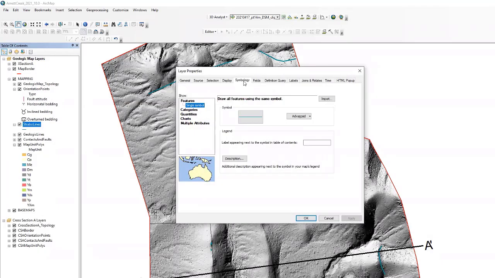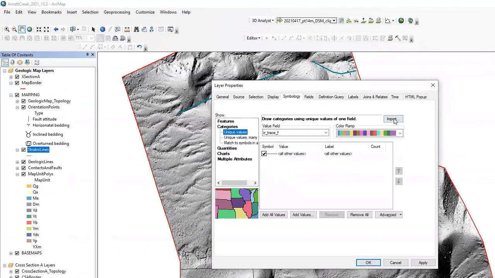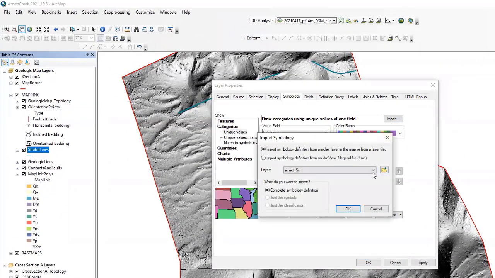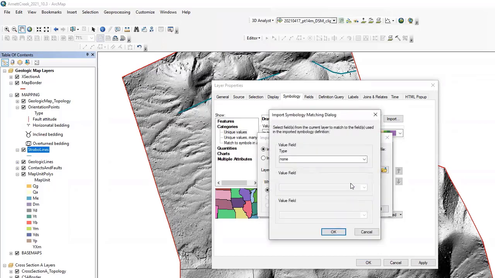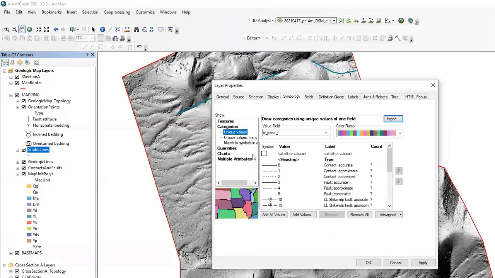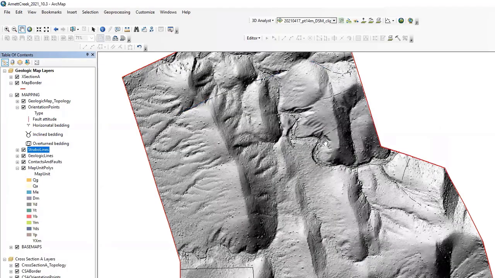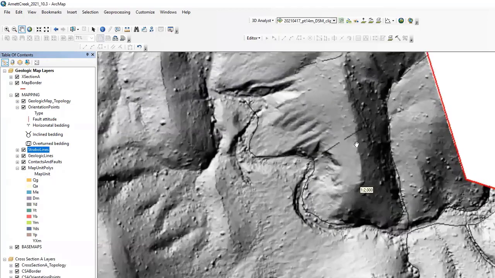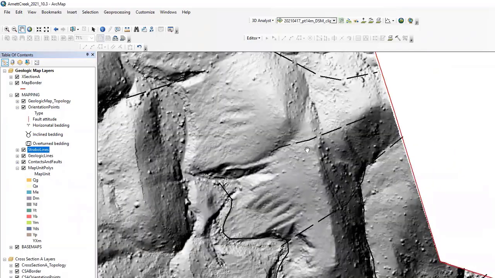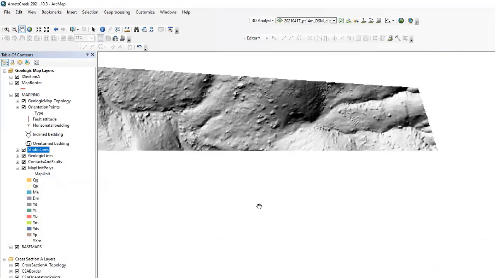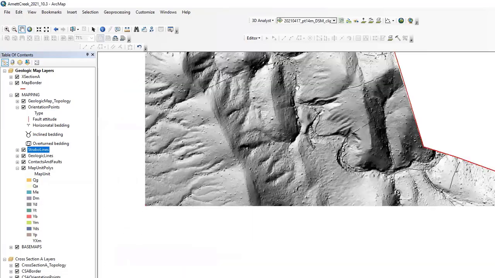We'll go into symbology, categories. We're going to import from which layer we want to go after, the contacts and faults. Hit OK. For this value field, we want to do trace feature. Hit OK. Now it's matched our symbols. That's all good, we'll hit apply and OK. Now notice the lines are black, and if you drew them in as approximate like these, they've taken the dashed form as they would have looked in Strabo.